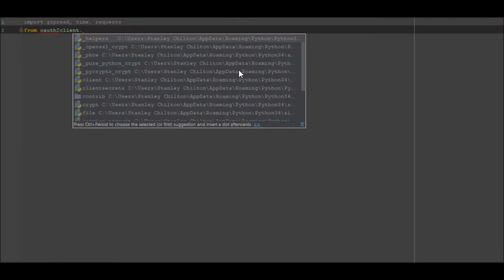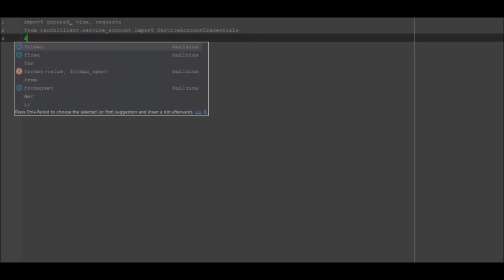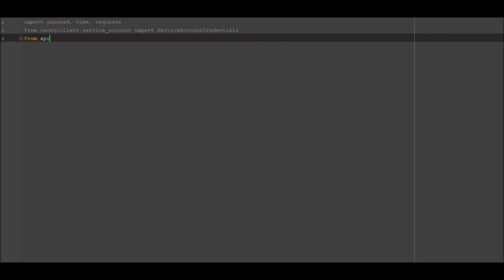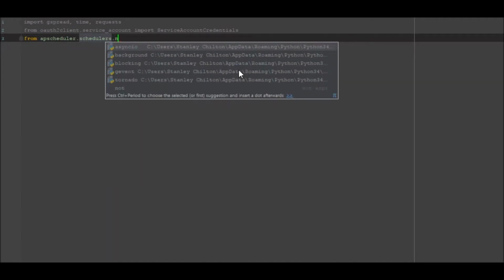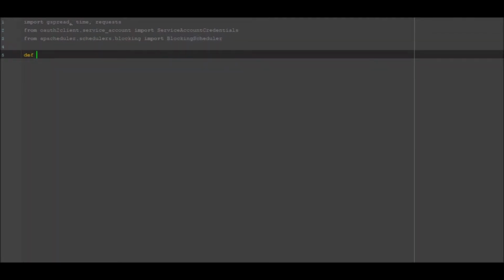from oauth2client.service_account import ServiceAccountCredentials, and from apscheduler.schedulers.blocking import BlockingScheduler.